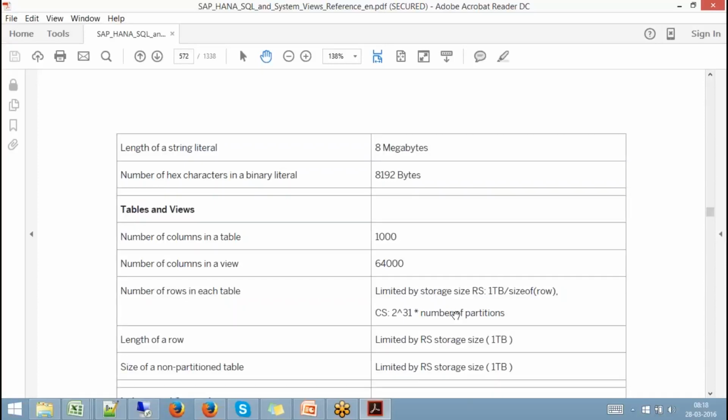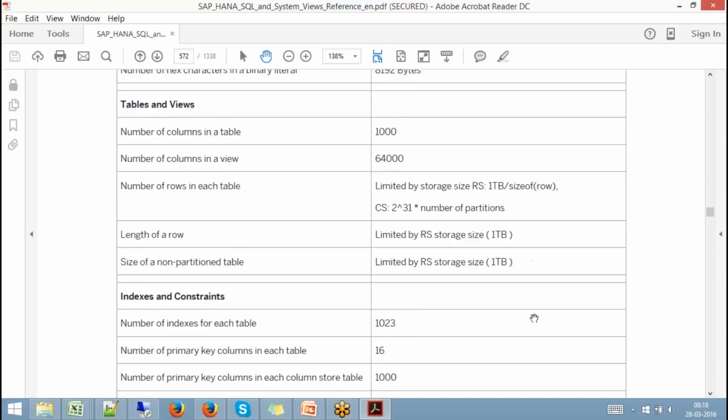Even if I say each table size is 2 TB, if I have 4 partitions, it will be 2 TB into 4, because the limitation goes to each partition. 2 power 31, into number of partitions, that will be the size. Okay, clear on this? 1 TB per size of the row. Directly it will be 2 TB per table size, per partition almost.